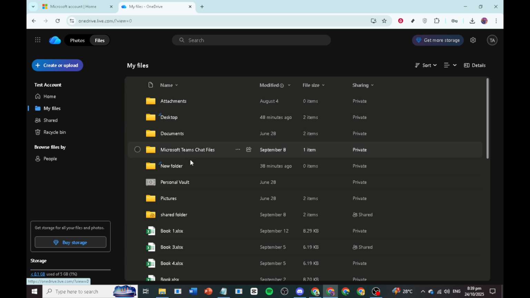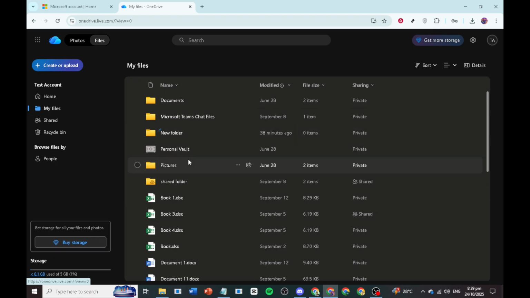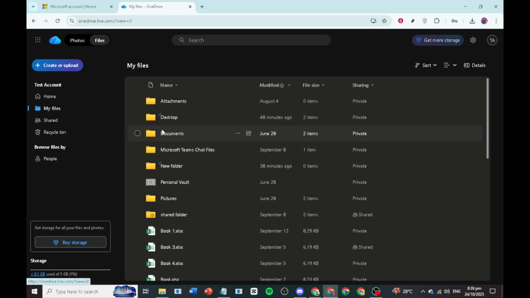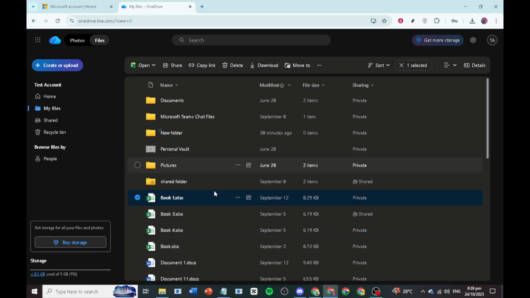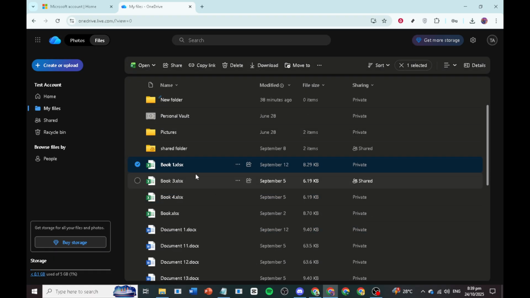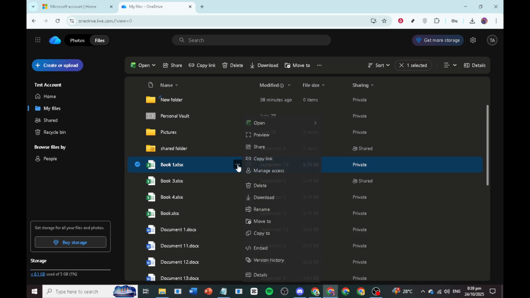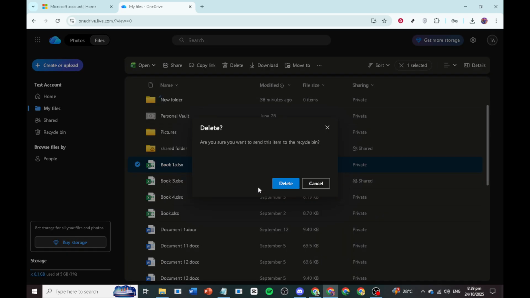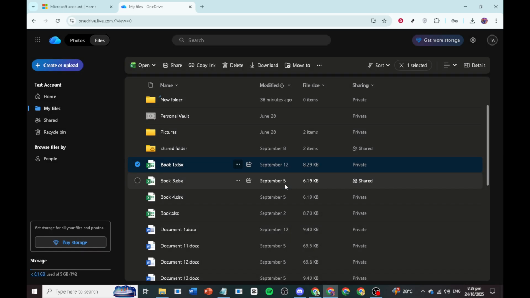Now, if your goal is to delete a single file, here's what you should do next. Hover over the file you want to remove, and a small checkbox will appear next to it. Click the checkbox to select the file. With the file selected, locate the three dots or the More Options menu above or beside the file name. Clicking this will bring up a drop-down list. From this list, choose Delete. A prompt will appear asking you to confirm the action. Hit Yes or OK to proceed, and the file will be moved to the recycle bin, freeing up storage space in your account.